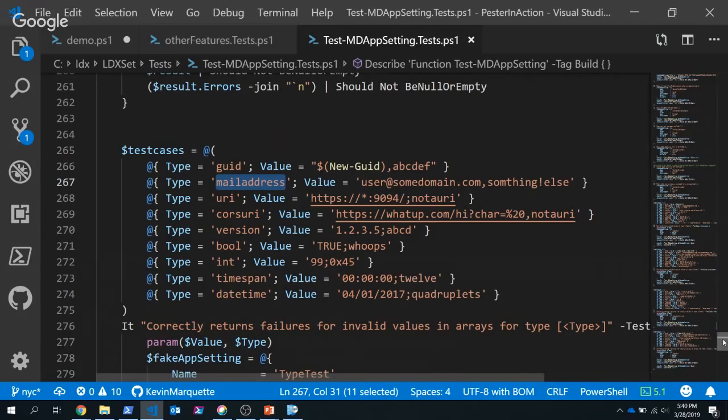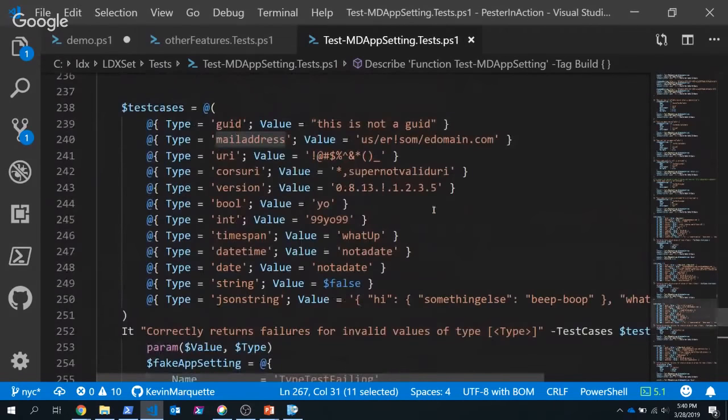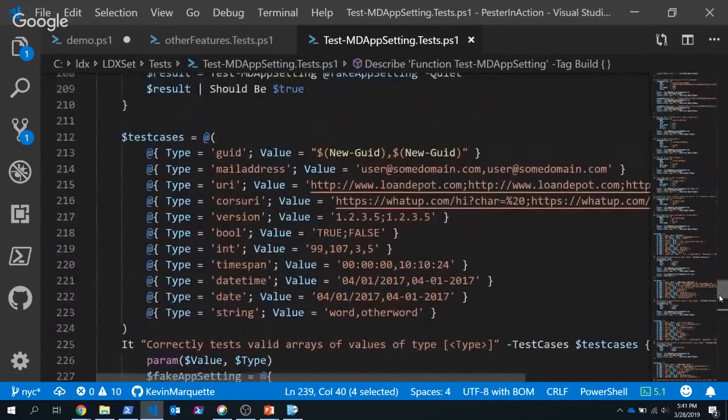I might have one up above that's the actual, yeah, this is my validation. So if it has these values, no more failure cases. I know I've got some valid values in here someplace. Read my statements. Correctly test valid arrays of values. Okay, so here's my valid cases. So it matches an array of GUIDs. This one here's an array of email addresses.